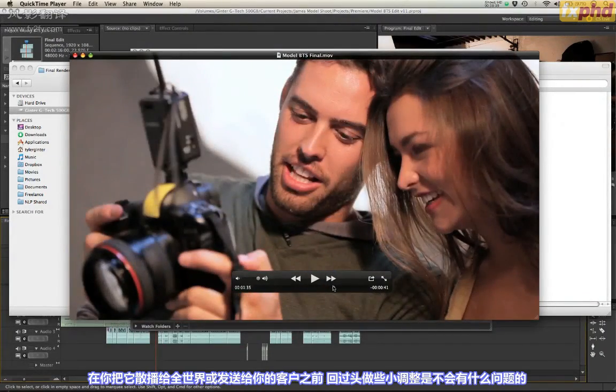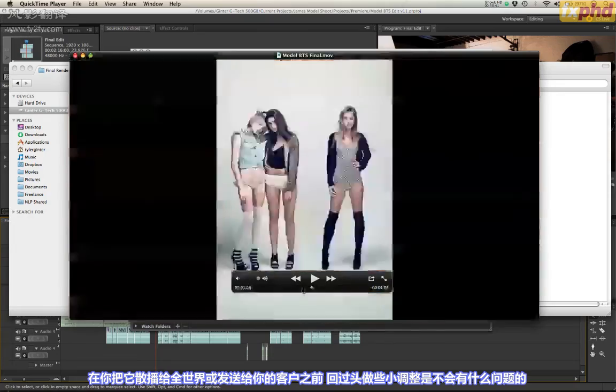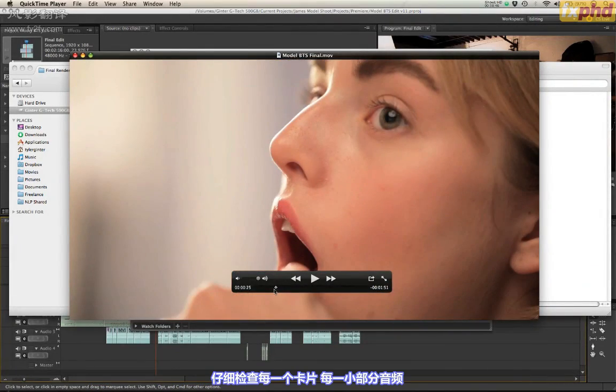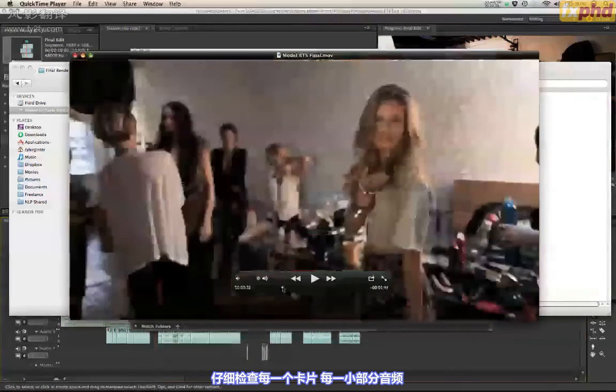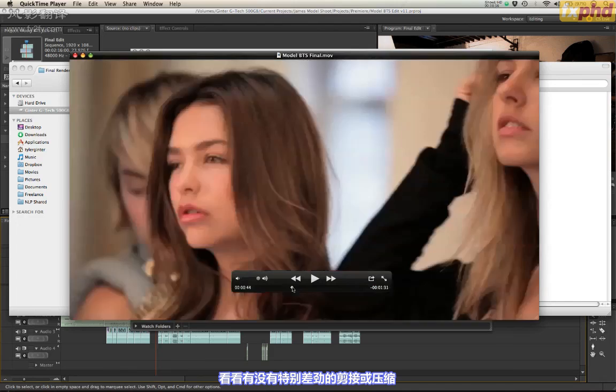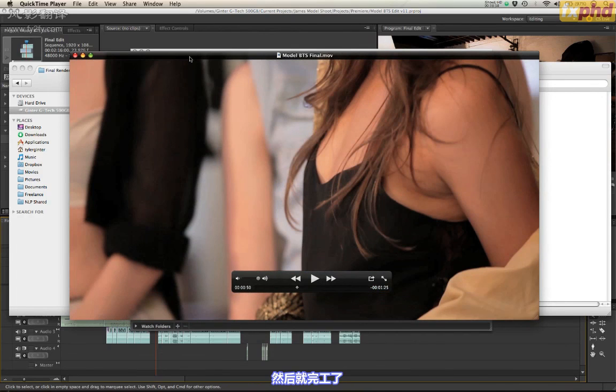And there's nothing wrong with going back and making tweaks before you send this off to the world or to your clients. So really scrutinize every last cut, every last little bit of audio, and make sure there's no extreme bad cut or bad compression or whatnot, and you'll be set.